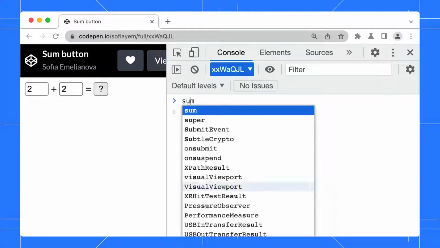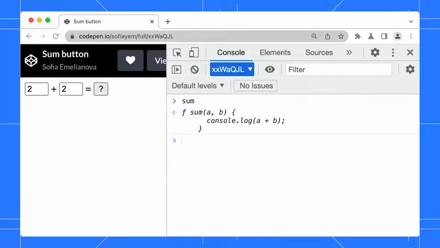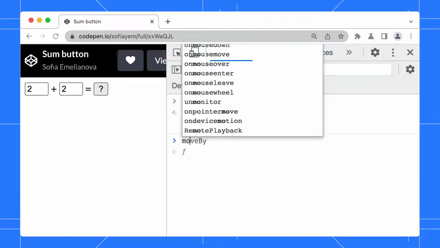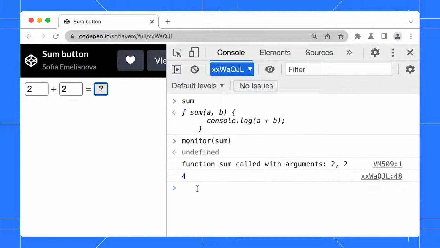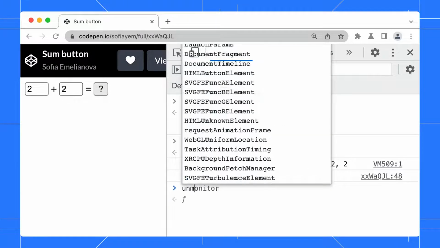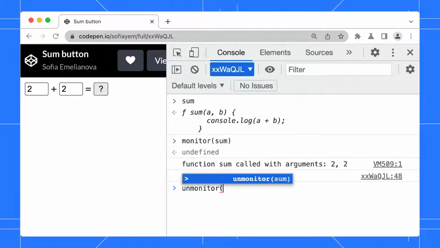In addition to events, you can also monitor function calls. Say you have this sum function on your page. Type monitor sum to log a message every time this function gets called. Let's trigger the sum call now. The console logs each function call along with the arguments. Don't forget to unmonitor the function when you're done.